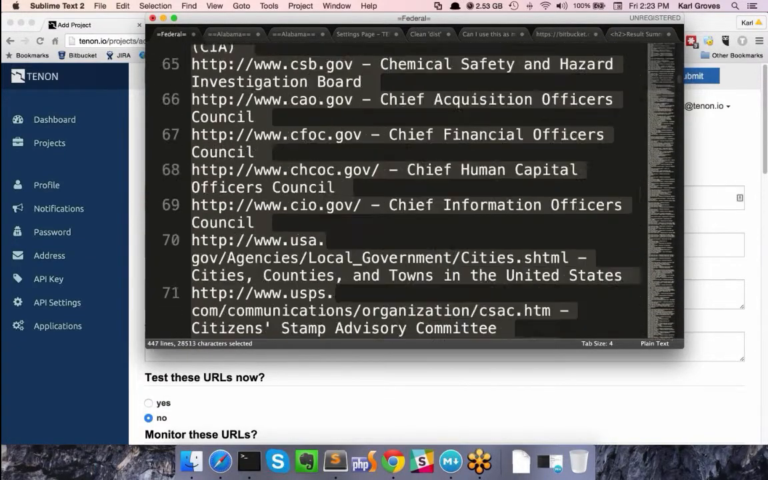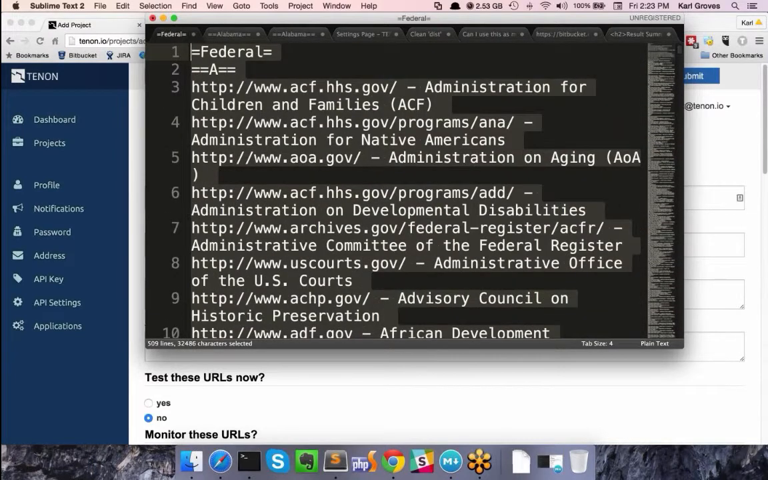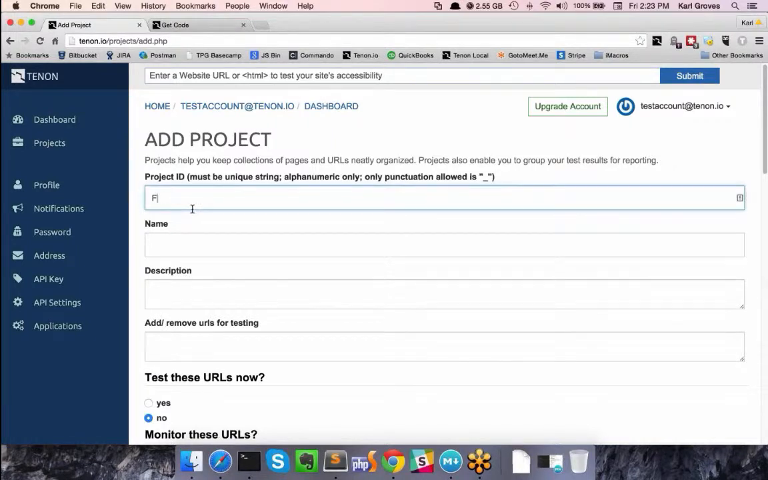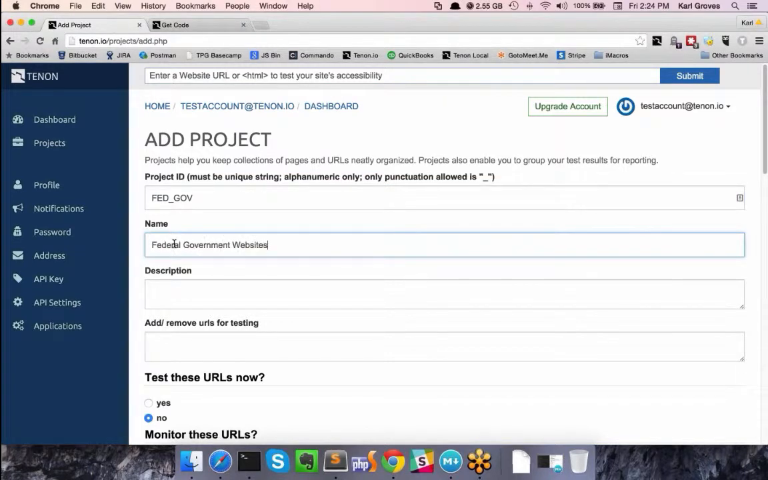Oh my goodness, it's taking forever. All right. Now, we want to give it a project ID. I use this convention for the projects I create: uppercase, and I separate the words with an underscore. Federal government websites. I give it a description. And now I can add or remove URLs for testing. Obviously, since this project is new, I wouldn't be removing any. But I'm going to paste this in.